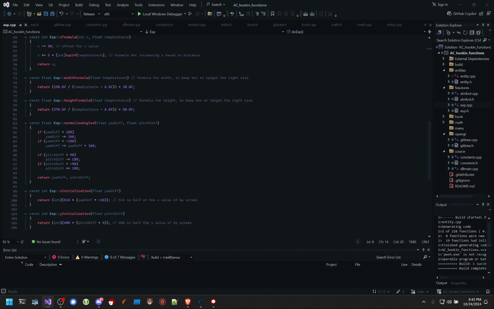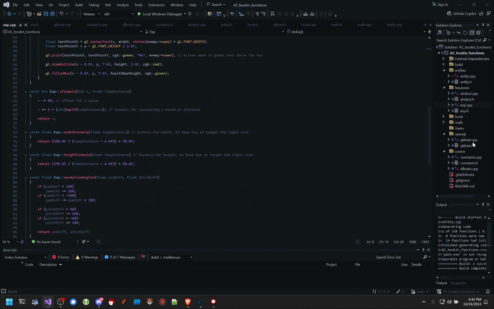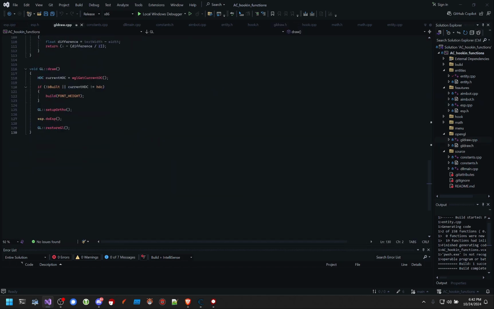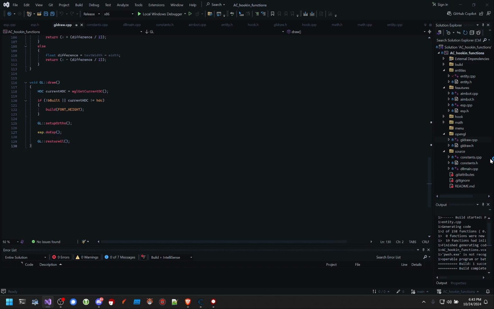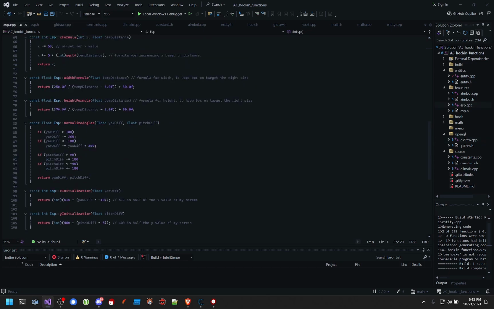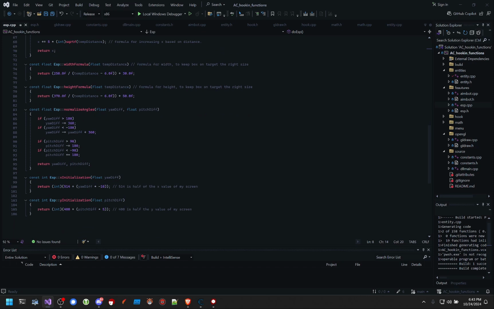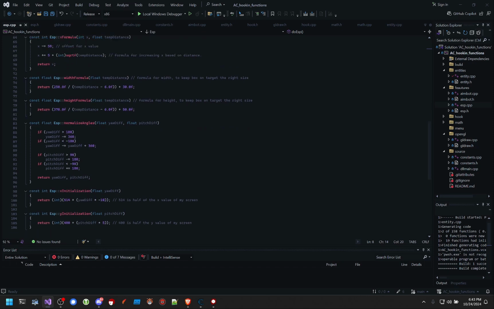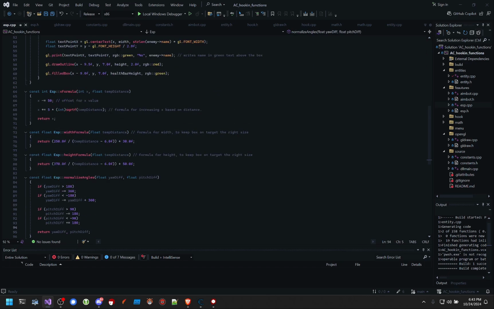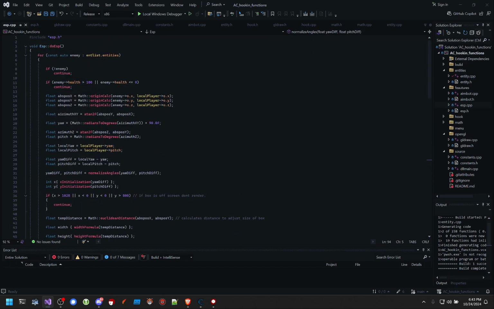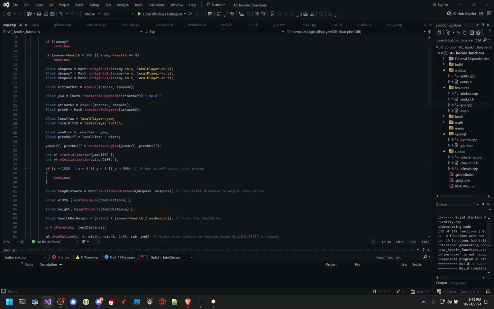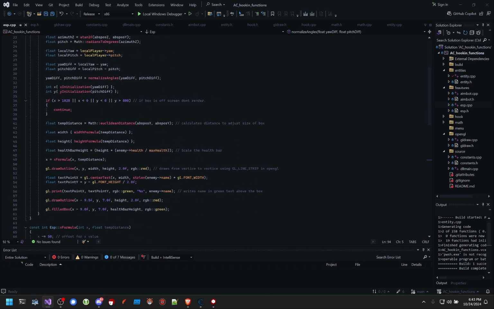Oh, I don't think I showed this last time. I split up my ESP from within the draw.cpp file. I just made a new function called ESP. This is what they call refactoring in C++ or programming, when they split their code up and organize it. So I just organized all my functions for like the height formula, width formula, x translation, y initialization, normalizing the angles. I split all that up, kind of like how I originally did for my math functions. And yeah, so that's pretty gangster.